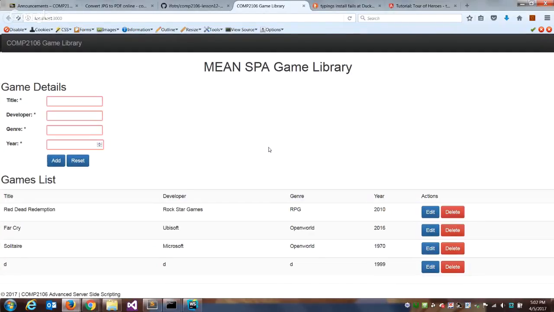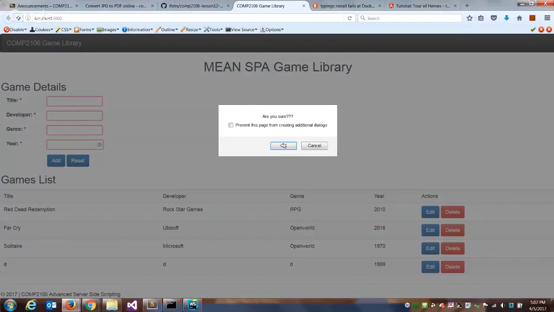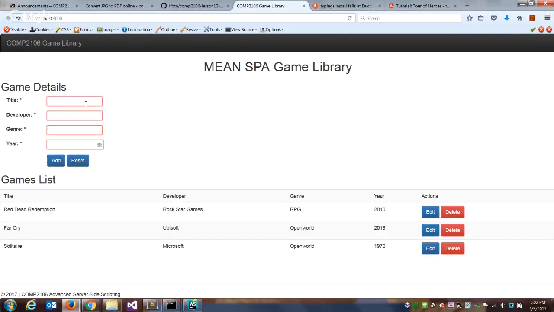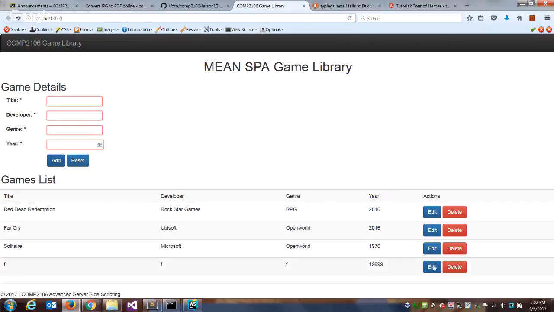Delete these. Now let's see if I can add. Okay, so I add, and the question is whether I can go and edit it now right away. Yeah, I can edit it right away because we're requerying, so our list includes the ID. So now I can edit.